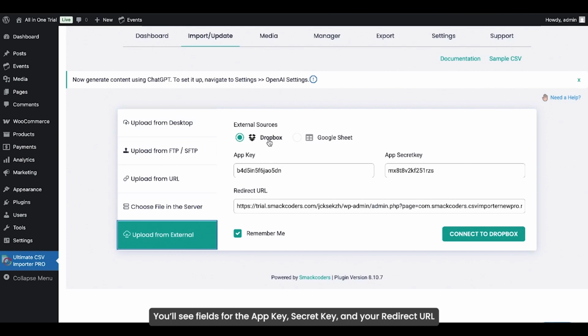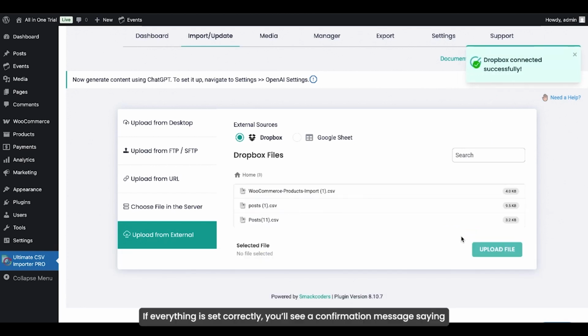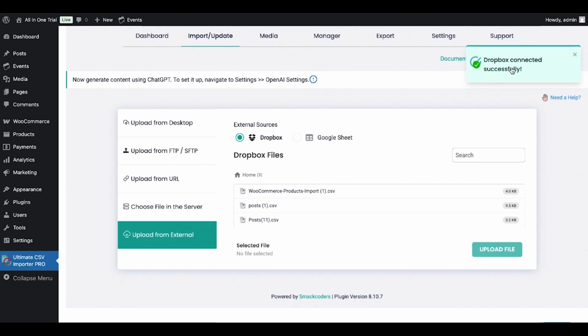You'll see fields for the app key, secret key, and your redirect URL. Enter the values provided by Dropbox. Once they're added, click Connect to Dropbox. If everything is set correctly, you'll see a confirmation message saying Dropbox connected successfully.